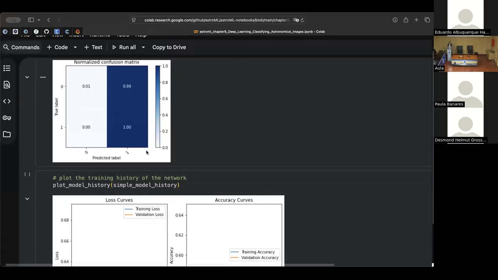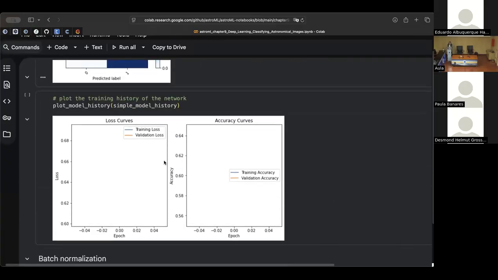So theoretically, if all the labels of the true images match the labels of the predicted images, then we would have a straight diagonal of 1, which is what we want.